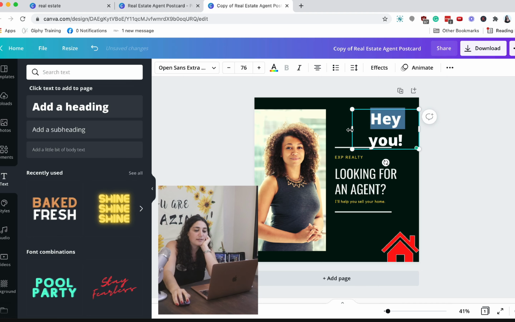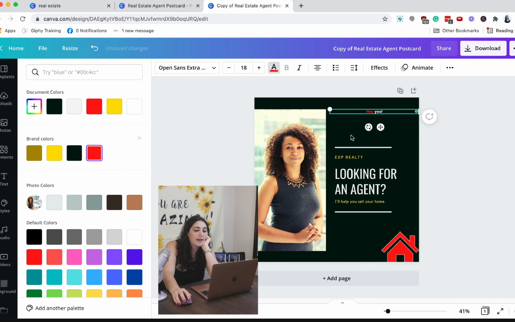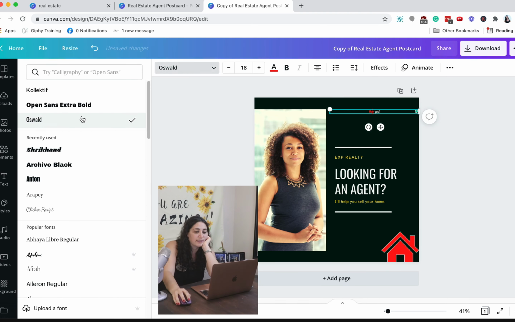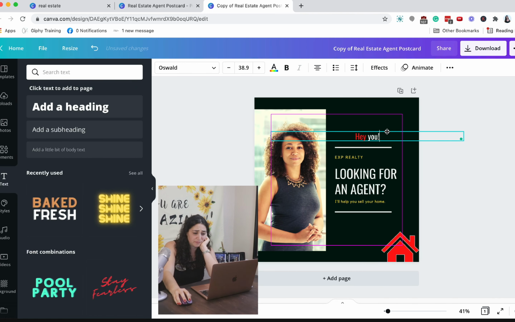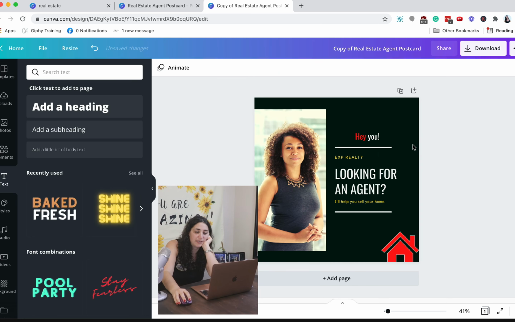I can make it longer here, font size like this. Let's say I want it to be 18, now it's small, different colors, now it's red and white, and you can change the font to this. And if you drag it up, it becomes bigger. So now it says, hey you, looking for an agent, I'll help you sell your home. And there it is.